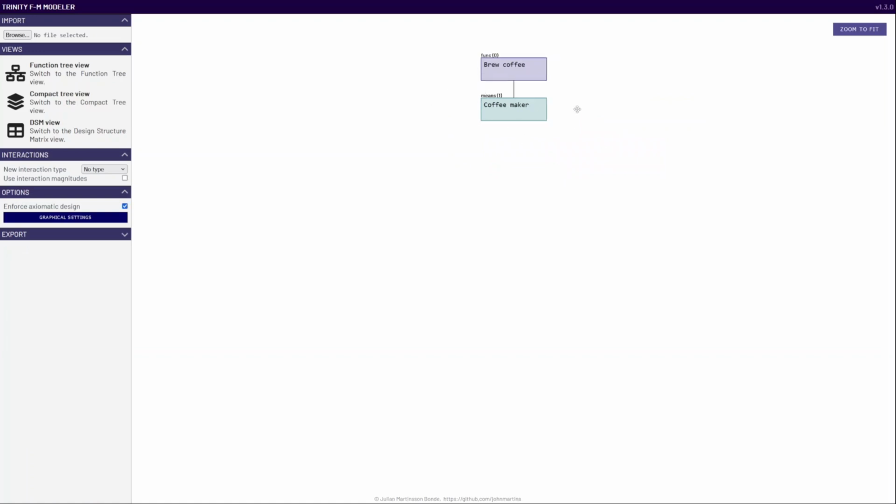We will now split this into multiple sub-functions. So what functions are required to brew coffee? Well, for instance, we somehow need to store the heated coffee that we have created. We need to keep the coffee heated.